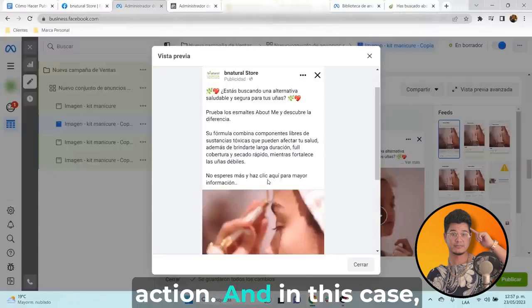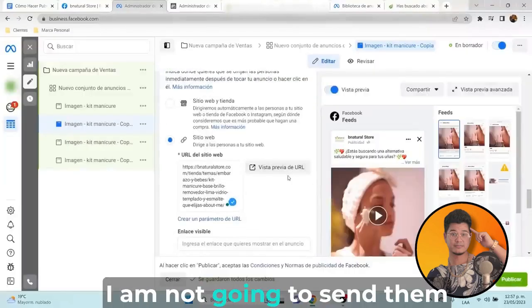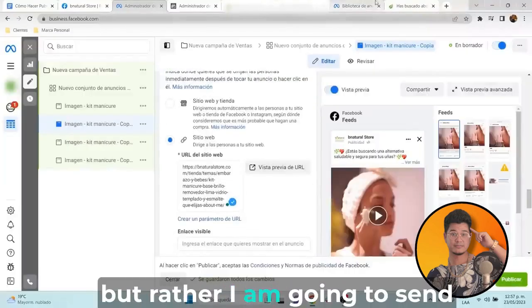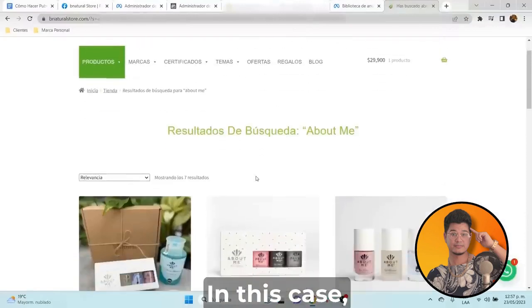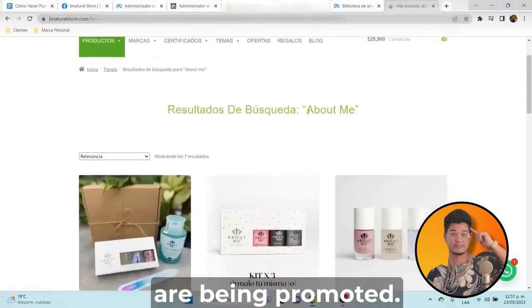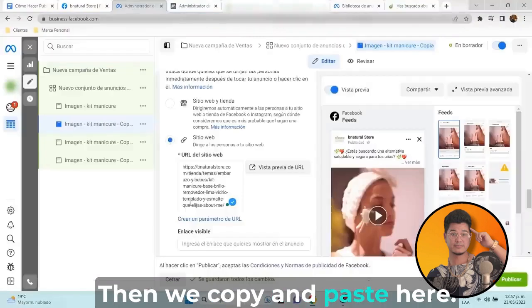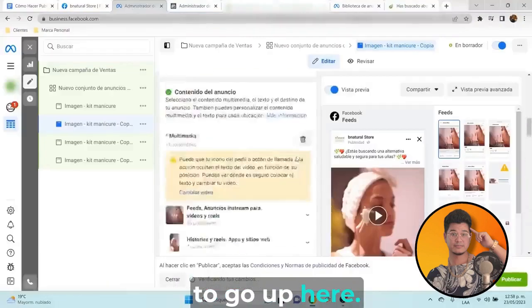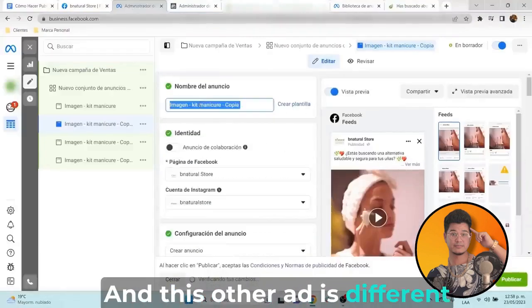And in this case, in the URL, I am not going to send them to the first kit, but rather I'm going to send them to a category. In this case, About Me nail polishes are being promoted. Then we copy and paste here. And then I'm going to go up here. And this other ad is different and is a video.